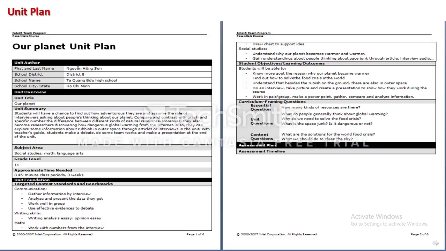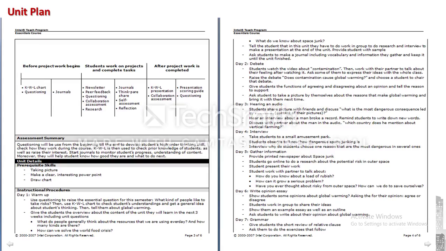Curriculum framing questions. There are 3 kinds of questions: essential questions, unit questions, and content questions. And here's the question. Assessment plan. Now let's have a look at assessment timeline.